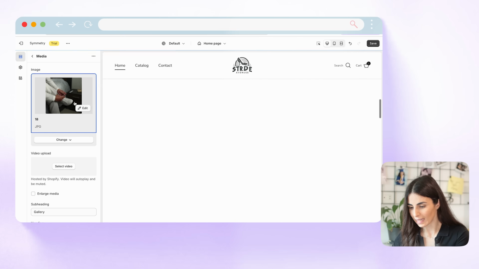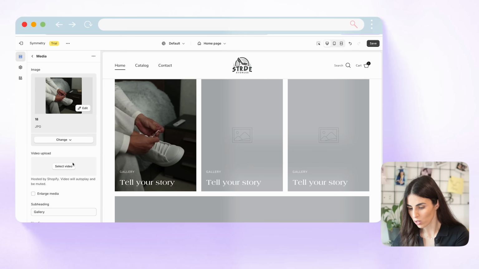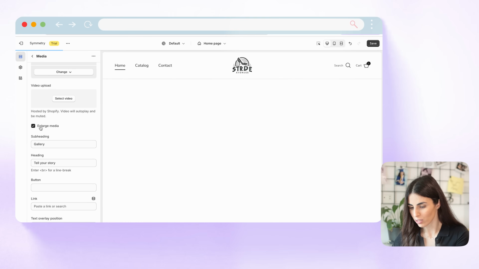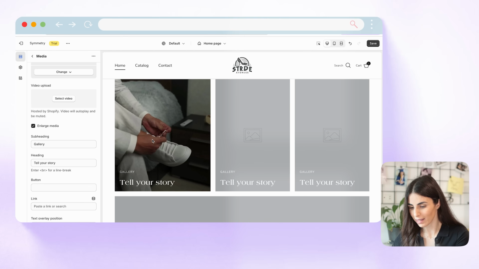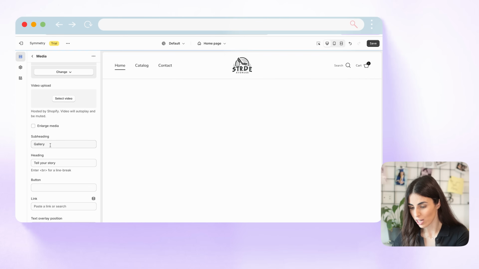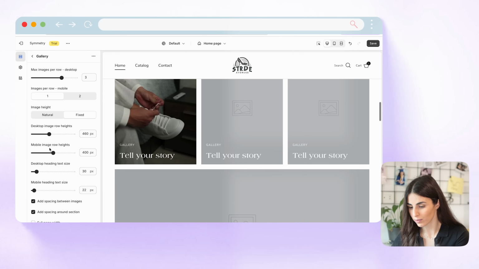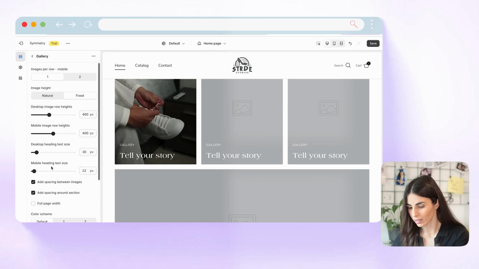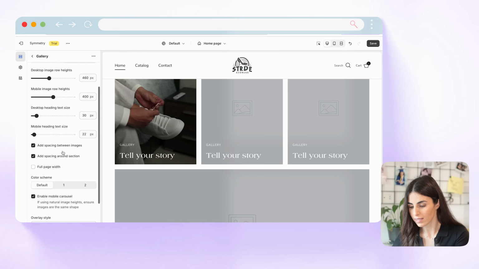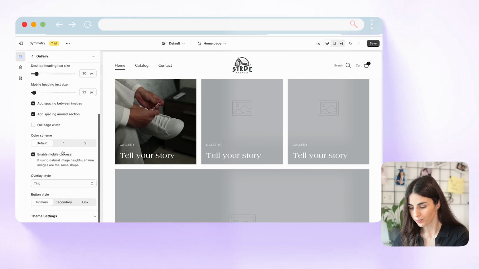And as you can see, I can either add an image or add a video, and I can enlarge the media. So if I choose this option, this one is going to be bigger than the other ones. I can change the heading and the subheading, and I can add a button. If you want to change how the text looks, you go back to the gallery settings from here, and you can play around in here, like the desktop heading text size, mobile heading text size, mobile image row height, and so on. This is where you change the appearance in the section settings. Okay?